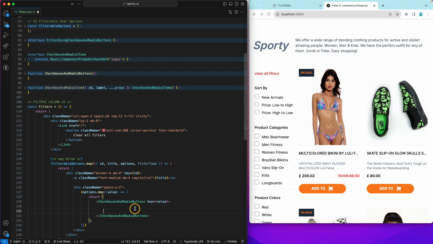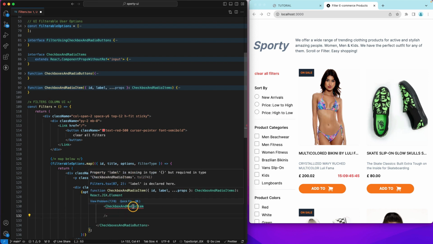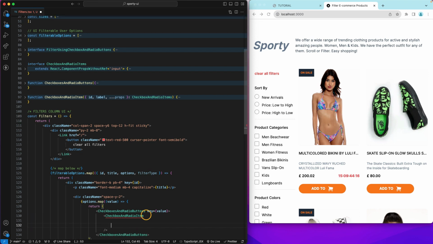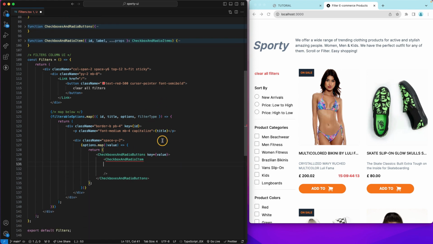Okay, now I need to pass the other function, which is the checkbox and radio item. This is actually a self-closing one. Boom. And in here, it's gonna complain because I do not have the value the label, okay, whatever, doesn't matter. We'll go back to this. So this is what we need for the moment. I mean, we can in fact continue because we now have access to this information.